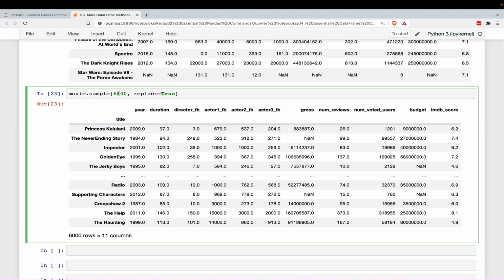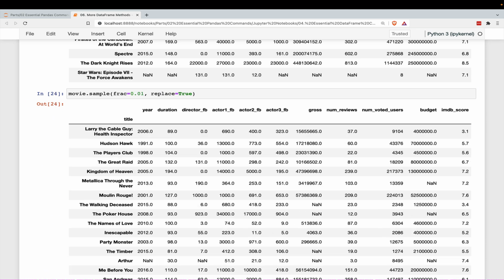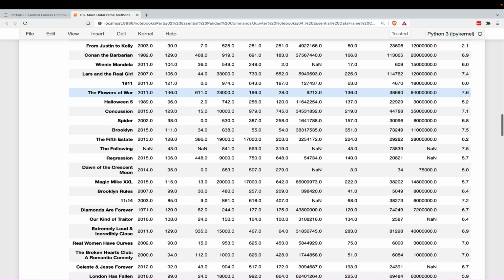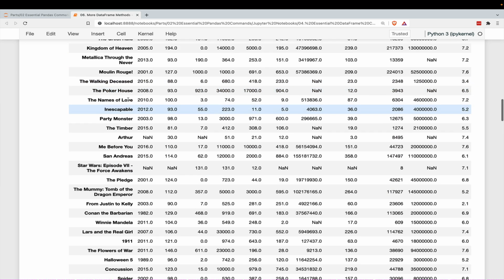You can sample with a fraction. So we can say we want a sample of, let's just get 1% of this data set. So this is about 50 rows. You might have multiple rows in here twice.